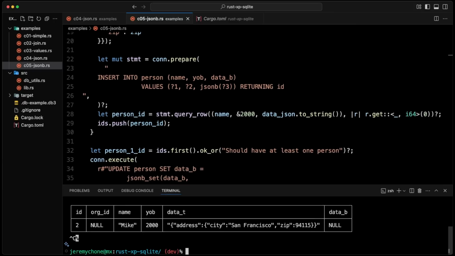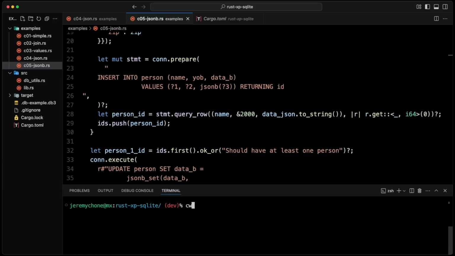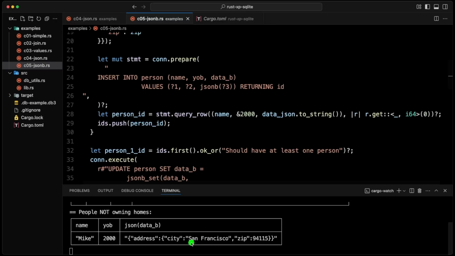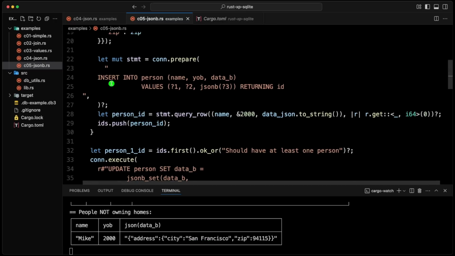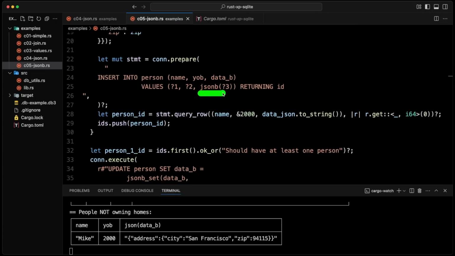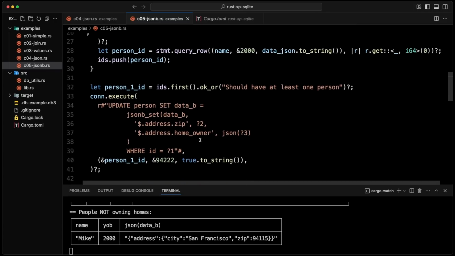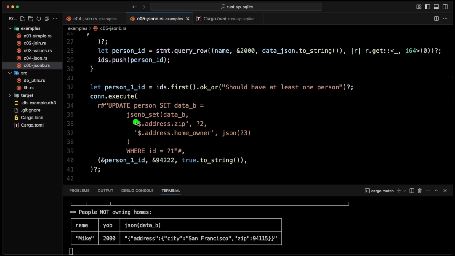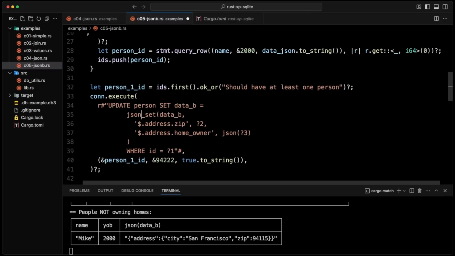So we're going to stop this one actually and do a CWE C05 JSONB. And so everything is working nicely. And so for the top here, it's exactly the same, except that now we have this JSONB. Now, when we're going to make the query, it's actually very much the same, except that now rather than putting a JSON set, you put a JSONB set.